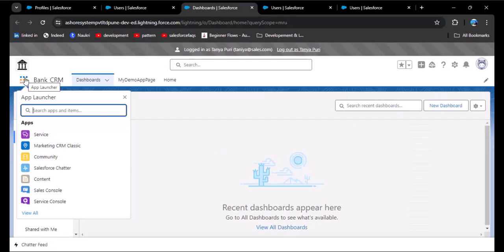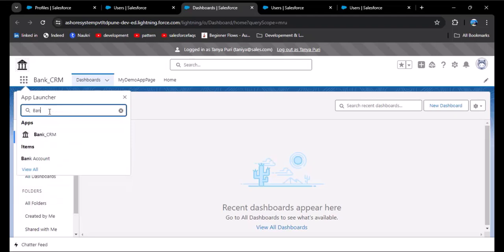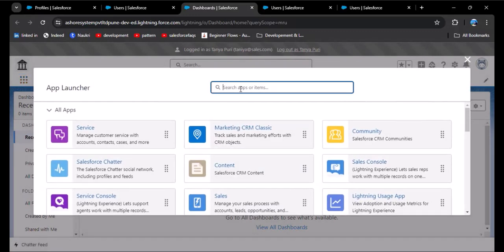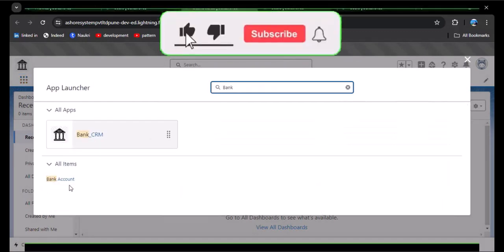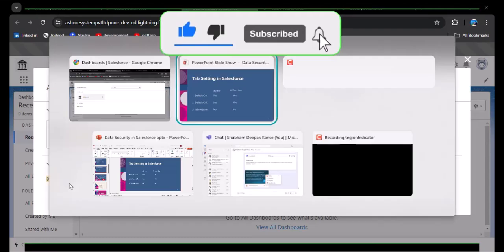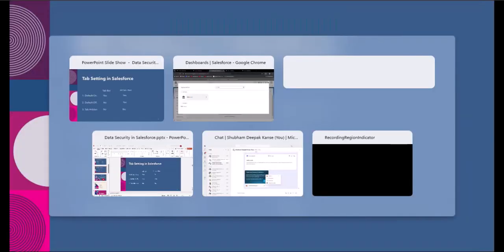Let's check. Click on app launcher and search for bank CRM. Now here you can see in the all items we can see bank account, or you can click on view all and search here for bank account. Then the third option, tab hidden.